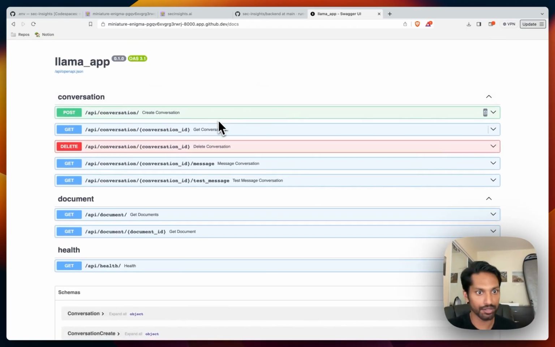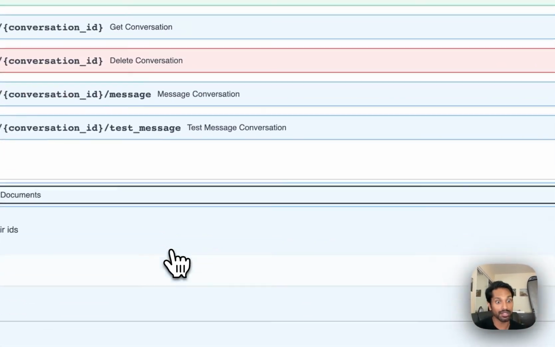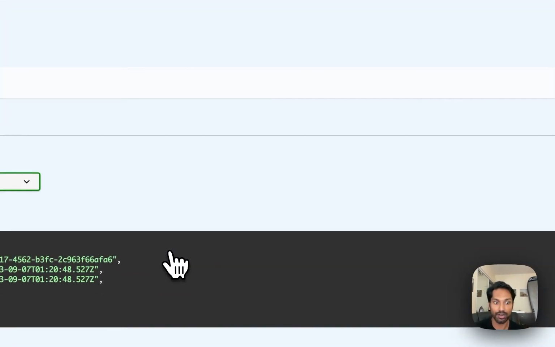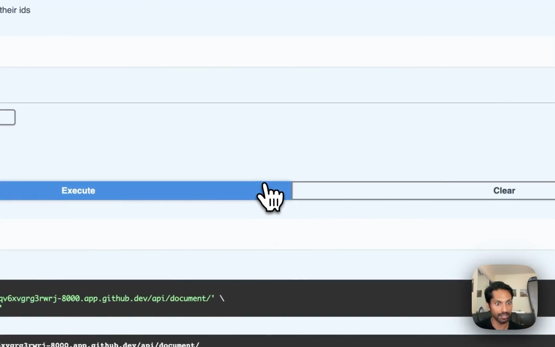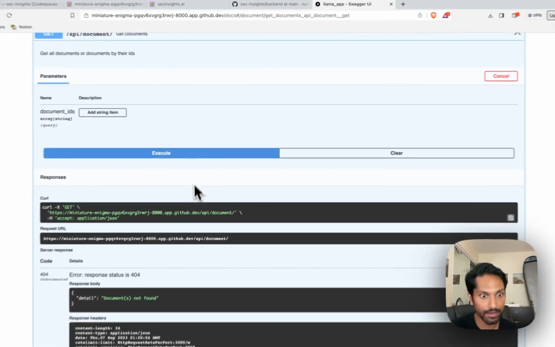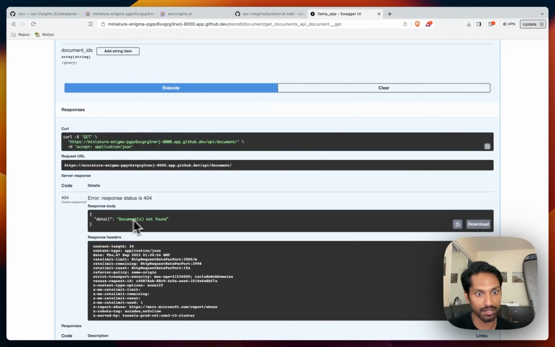And we can actually play around with this a little bit here too. Why not? We can see what documents are loaded in here so far. And what you should see is that there are no documents loaded yet. Yeah, documents not found. That's because our documents table is empty.